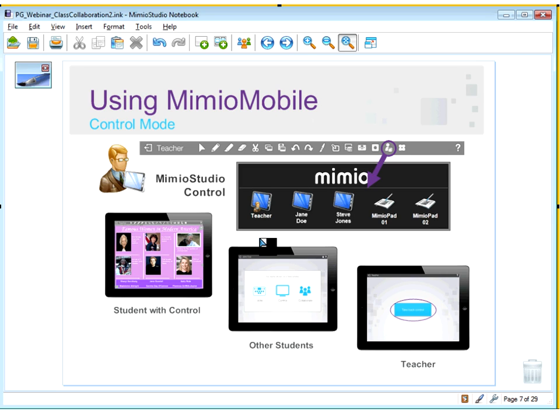Now keep in mind, we're all on the same Wi-Fi network, so they have also used their student QR code, and they've connected to my software as well. So now their names are going to pop up here, and as the teacher, all I have to do is touch their names, their mobile devices, and now they'll have control. And you'll see your lesson appear right on their mobile device.